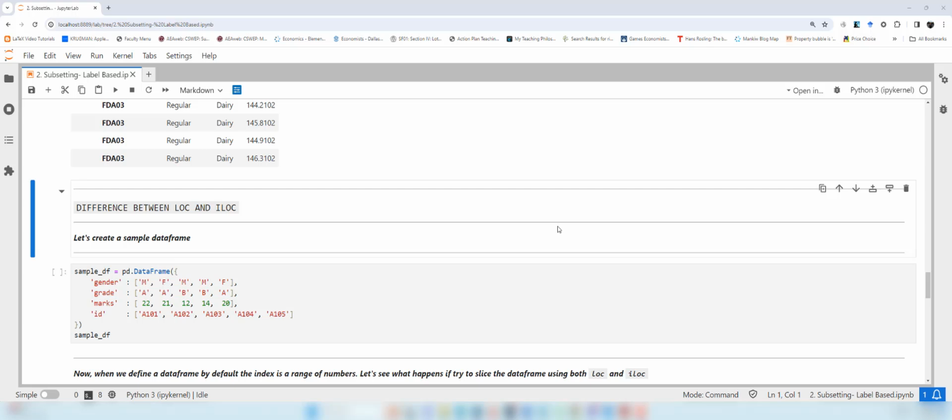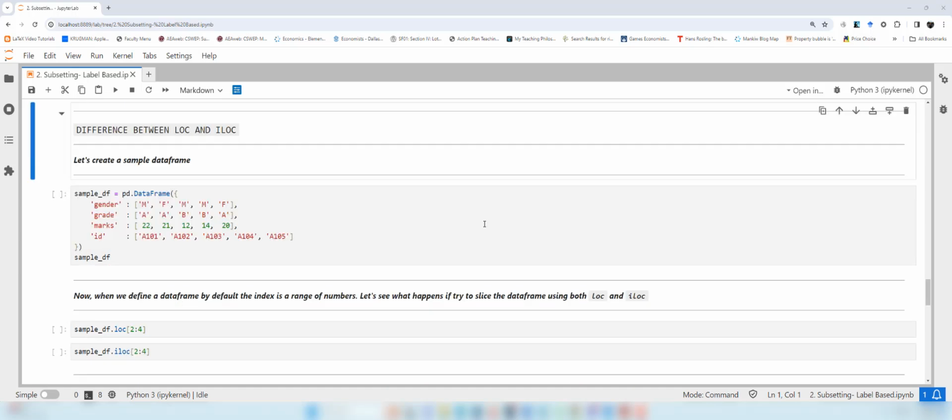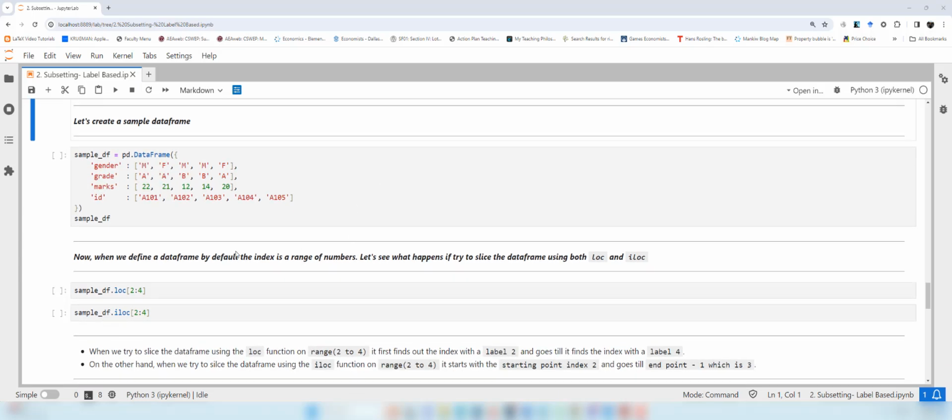In the previous videos, we have learned about the iloc utility, and also we have seen that loc is a very useful utility when we are working with label-based data. So, a natural question that comes to my mind is, what is the difference between the two? Let's discuss this now.